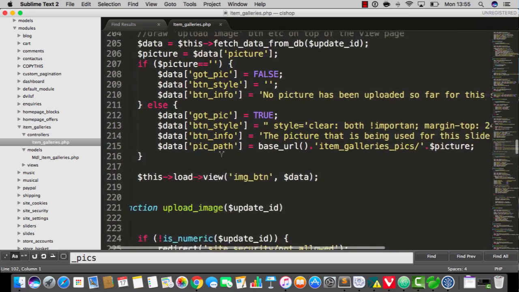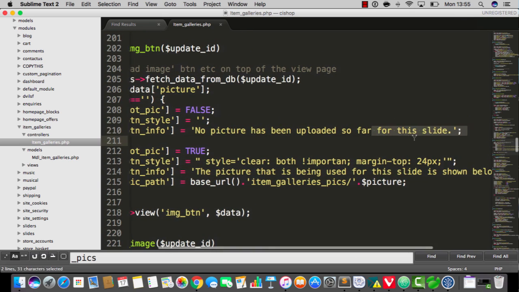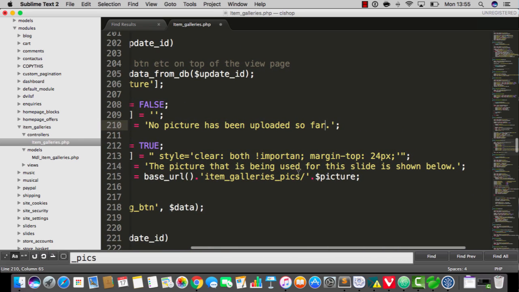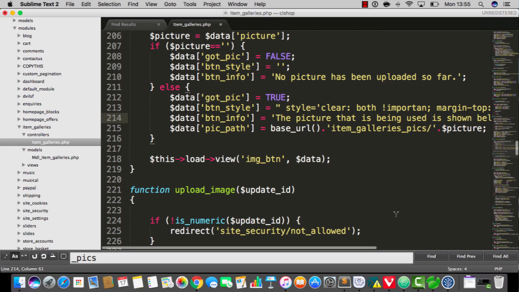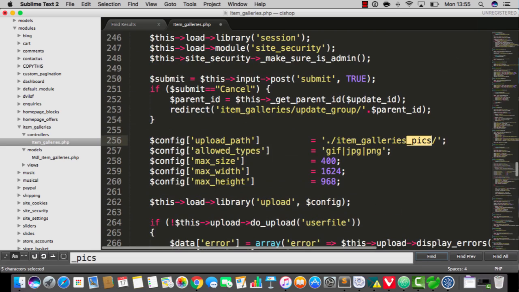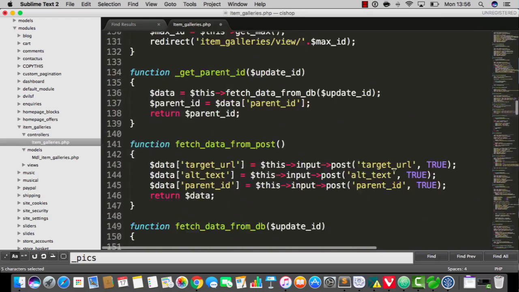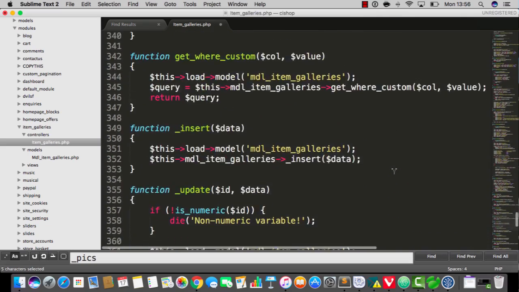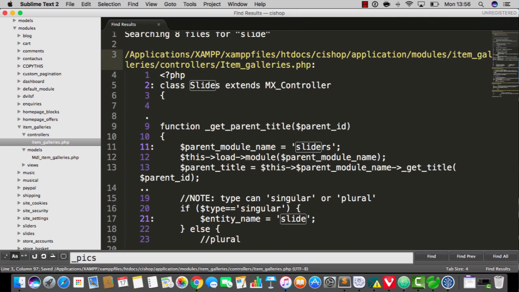Galleries, update. Right, okay, no picture has been uploaded. I'm just going to say no picture has been uploaded so far. And if everything is cool, the picture that is being used is shown below. We'll take out the word slide, right? So that's good. Yes, thank you. It's excellent. What else have we got here? I'm just quickly looking. Yes, I am this quick. It's incredible. Right, I'm going to save that and close.